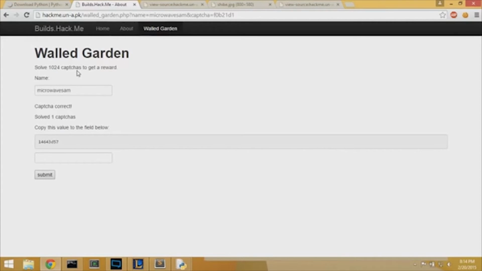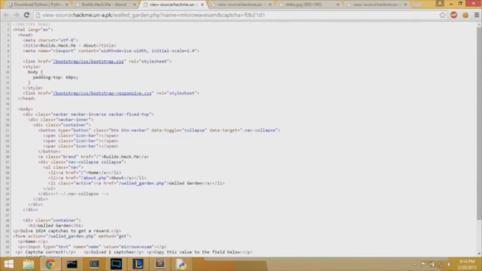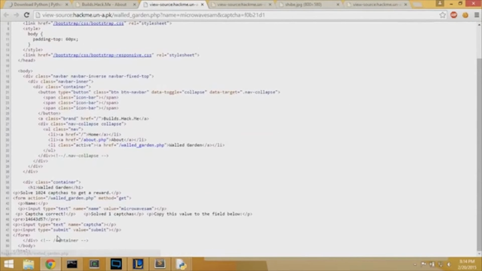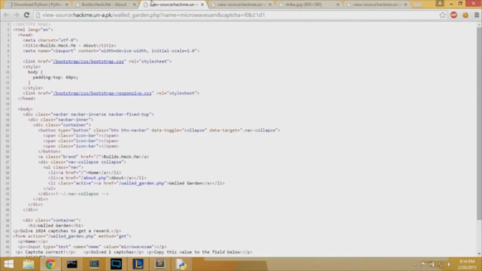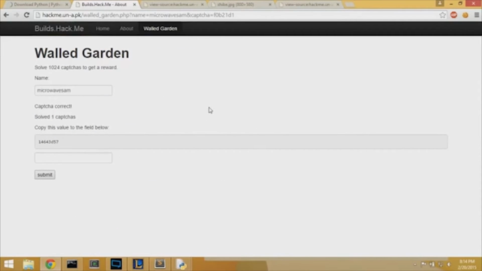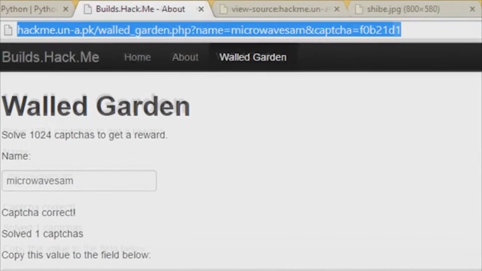Finding the key. So one thing you always want to look at is source code again, but this time around we're not going to find anything suspicious with the source code. So we're going to X that out. And secondly, you always want to look at the URL, because the URL can tell you a lot of things. So what do we see in the URL?